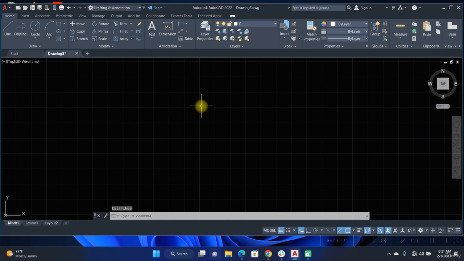So basically, these are all you need to know about the AutoCAD interface. During the course of this AutoCAD fundamental, we'll be looking at how we can make use of all these tools to work and to actualize your ideas with me.